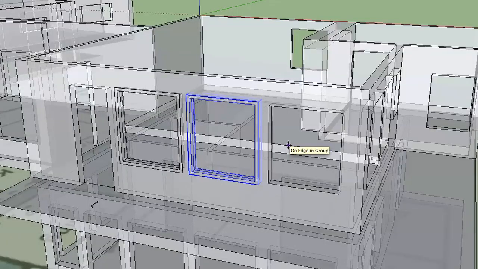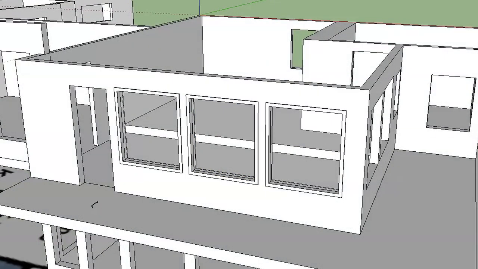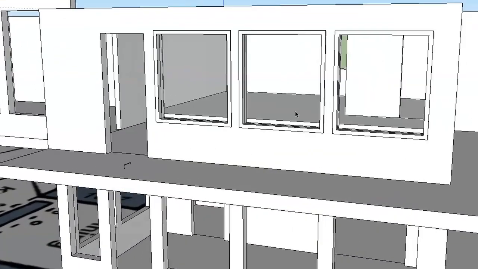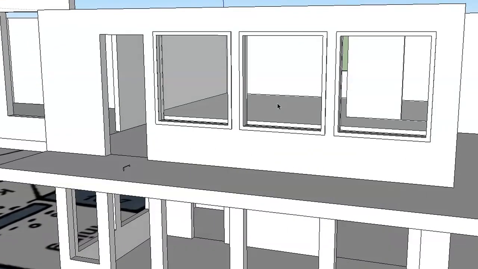There we go. So that's one, and then there's one more over here that's the same distance, so I'm going to go ahead and multiply it across. Just immediately hit X2. There we go. Get out of X-ray mode, and there you can see they lined up perfectly. Very quickly, we've got 3 windows already.